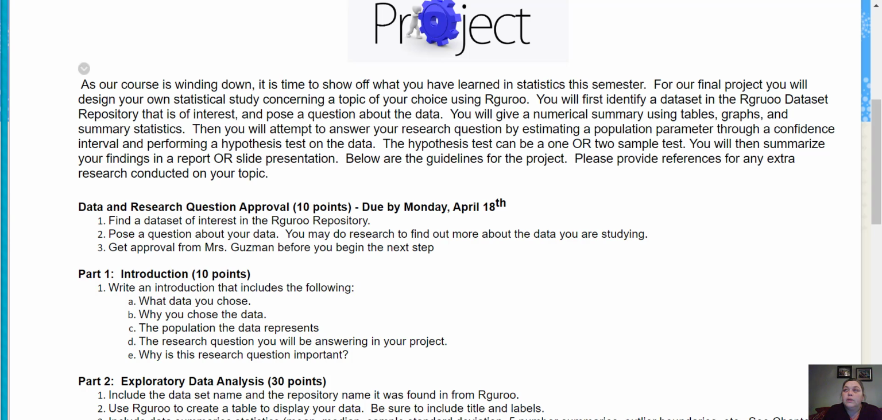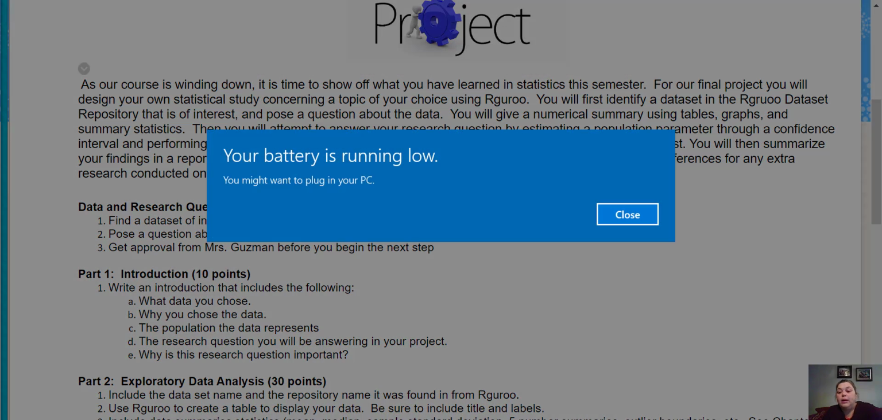You may want to do some research about the population or the type of data that you've chosen to help you figure out what question you would like to pose about the data and the population that you're looking at. Then you're going to submit this data set of interest to me, as well as the question that you're interested in researching. You're going to submit it to me by Monday, the 18th, so this coming Monday, and get approval from me.